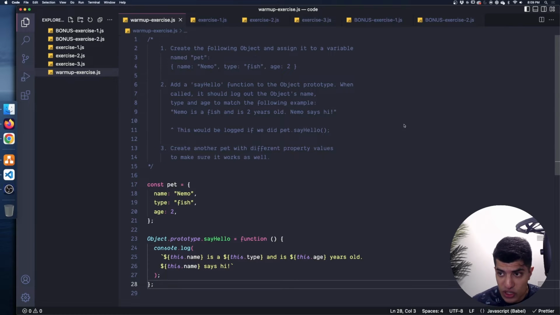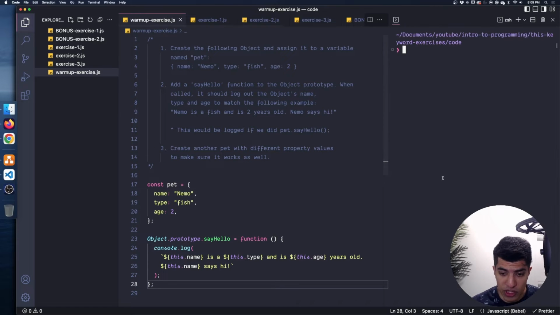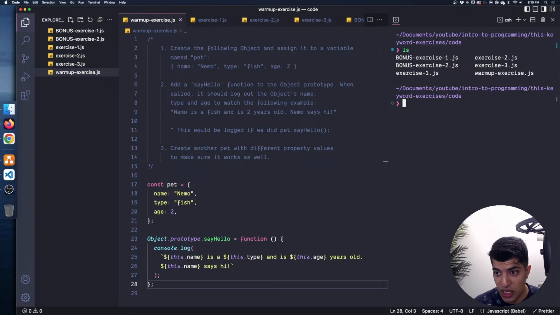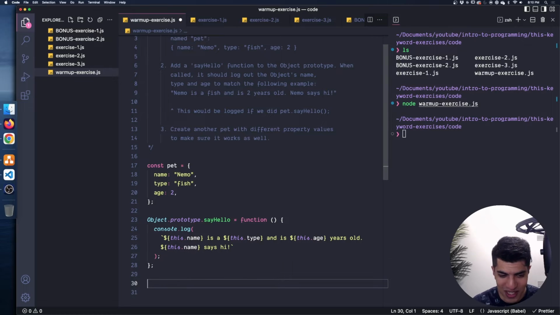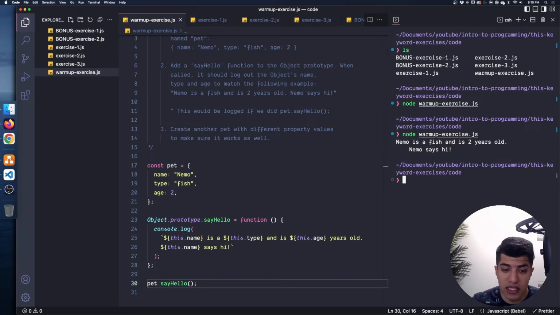Now, let's just see if this actually works. So I'm going to pull up my terminal here. I'm going to first make sure I'm in the right folder. I'm doing ls, and I am. I'm going to run node warmup exercise. And of course, I didn't actually call my function. I always do that every single time. We want to be able to say pet.sayHello. I'll explain this in a second, but let's just see if this actually even works. And it seems to work, right?